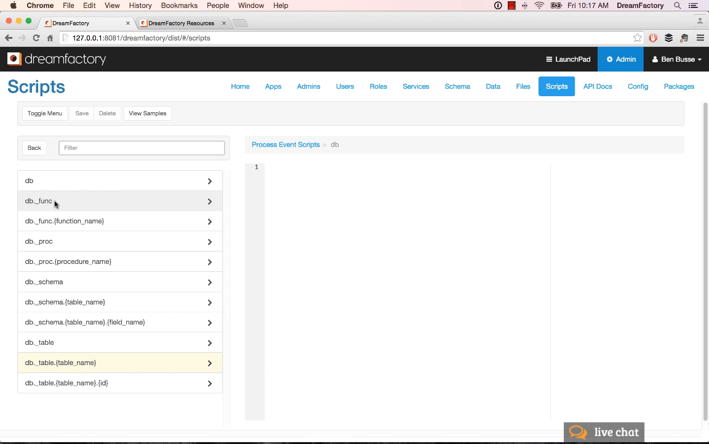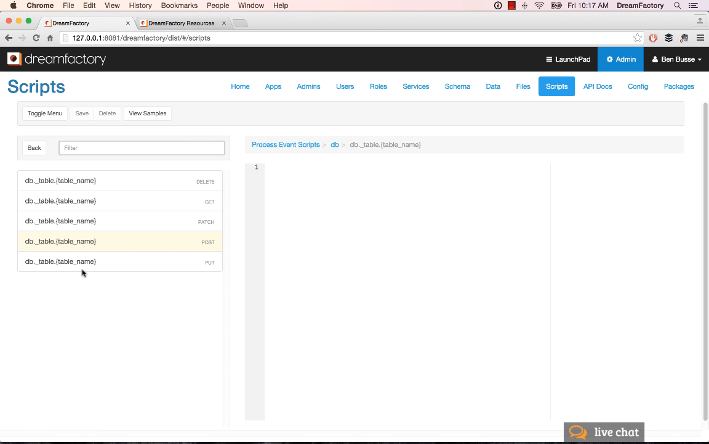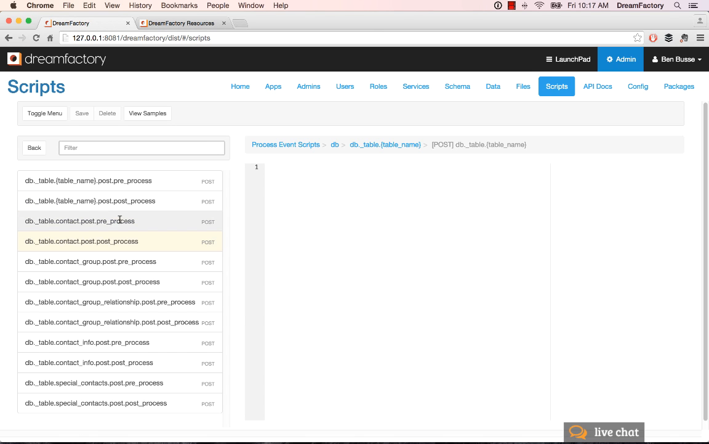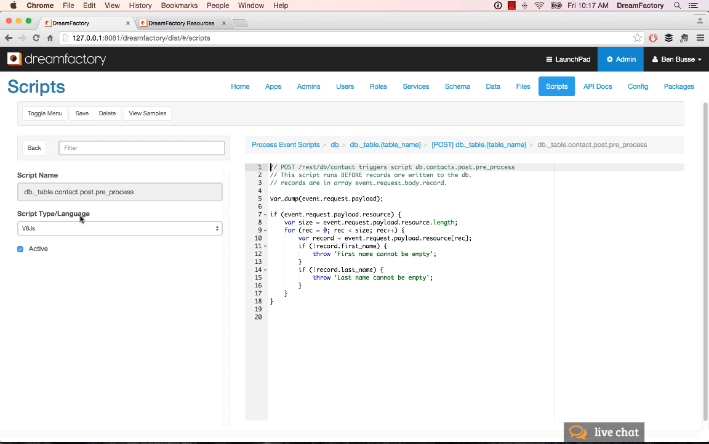All of the APIs are exposed here, and you can add scripts really to anything that you want from an API perspective. So here I'll look at a database, and on both the pre-process and post-process, meaning that I'm going to insert some records with an API call and I'm going to get a JSON response back, I can implement some code. So here I'm doing a simple field validation with JavaScript.